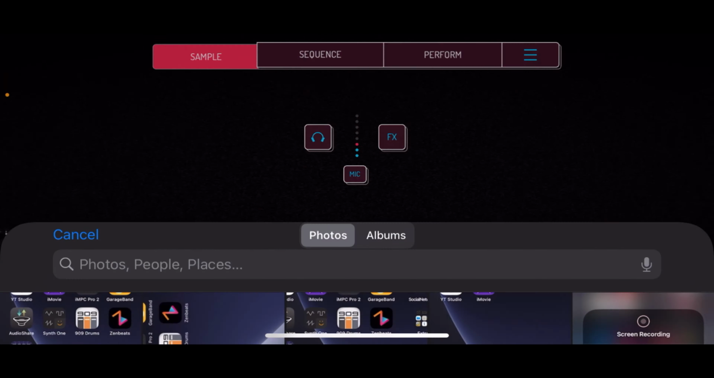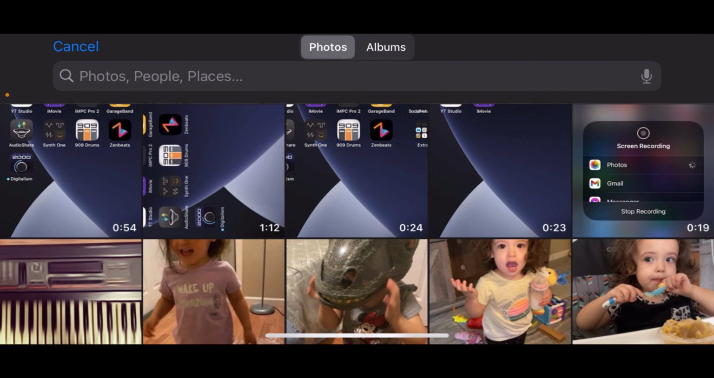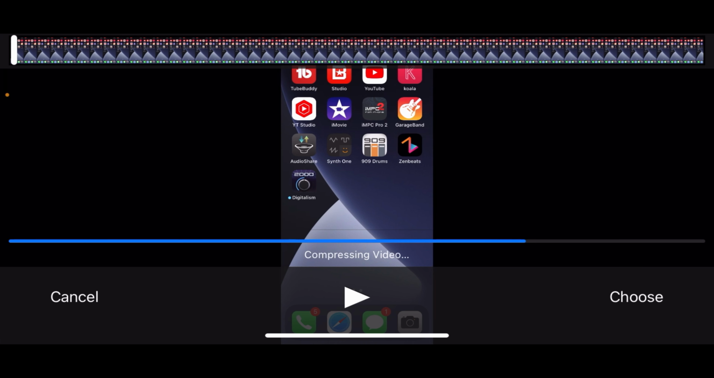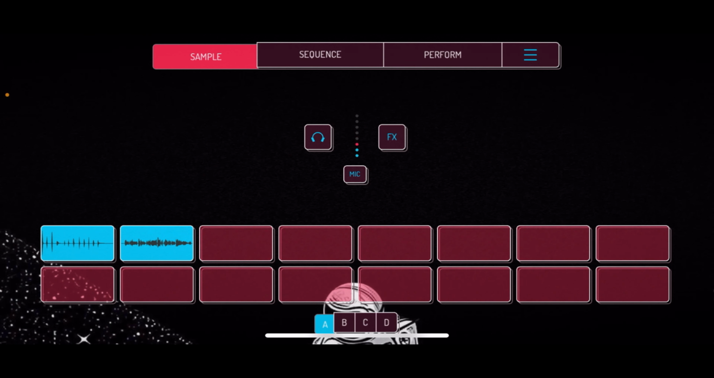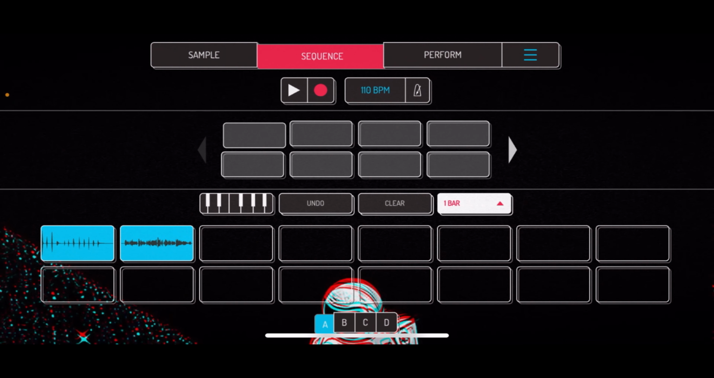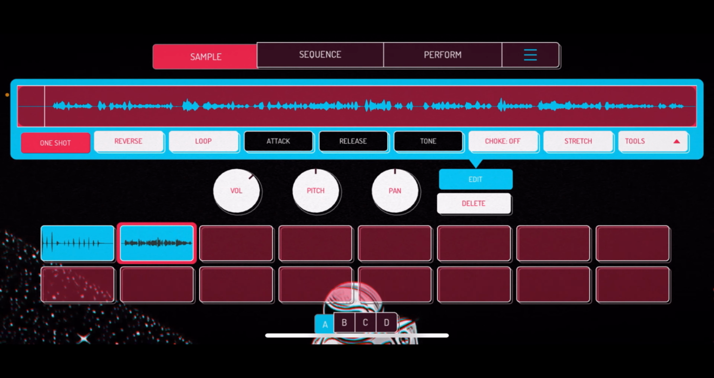So let me go ahead and show you guys exactly what I'm talking about. Turn the phone sideways. Let's go ahead and do import video. We'll go ahead and grab this one here. We'll hit choose, and it's going ahead and grabbing audio from this clip and converting it, and it lives now in Koala Sampler. Okay, so what you're able to do from this point is go to the sample. Let's go ahead and stop it again.